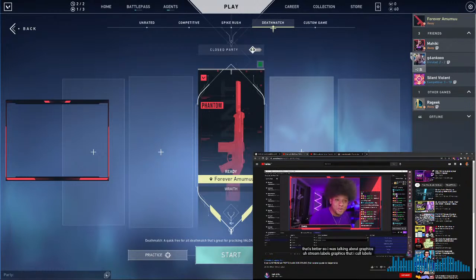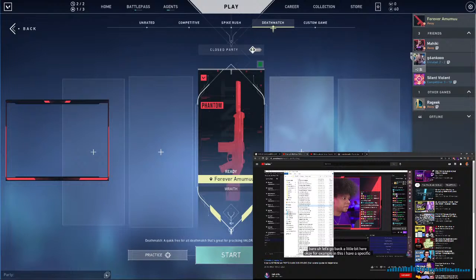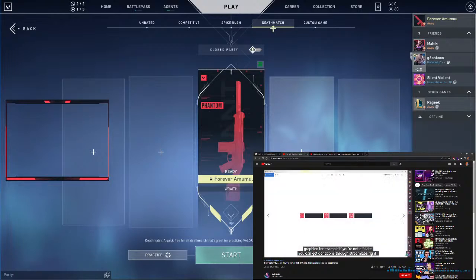So I was talking about graphics for stream labels, graphics that I call label bars. Let's go back a little bit here. For example, in this, I have specific graphics. If you're not affiliate, you can get donations through Streamlabs, right? You can get followers, you can get donations, and this is supposed to be top donation. If you are affiliate, you'll get subscriber, donation, and cheer, like most recent for all of those. So we're going to use the non-affiliate one, okay?